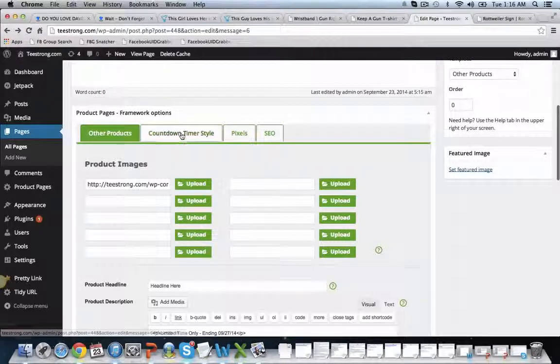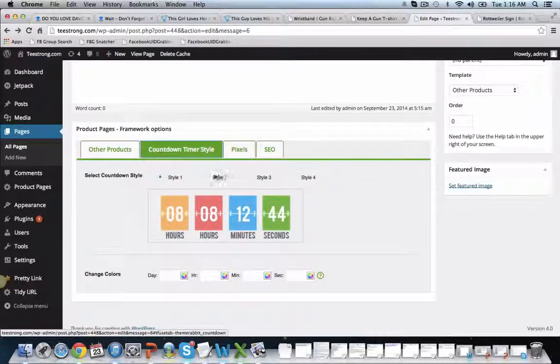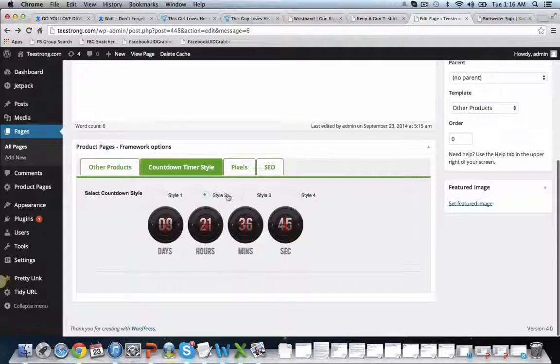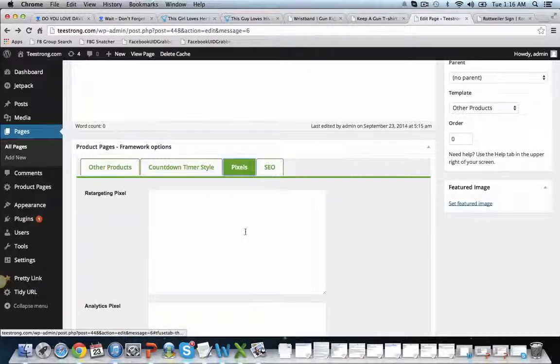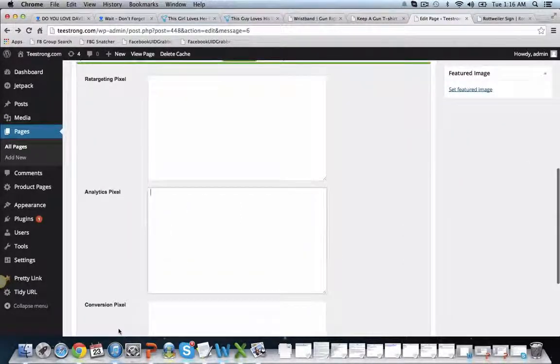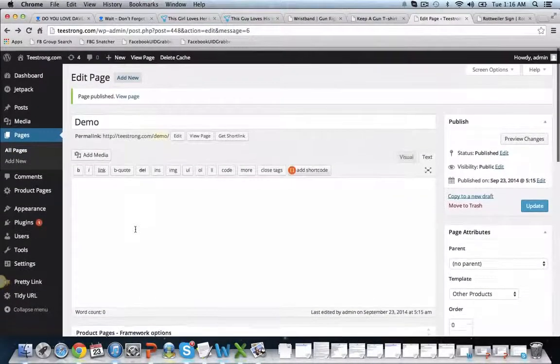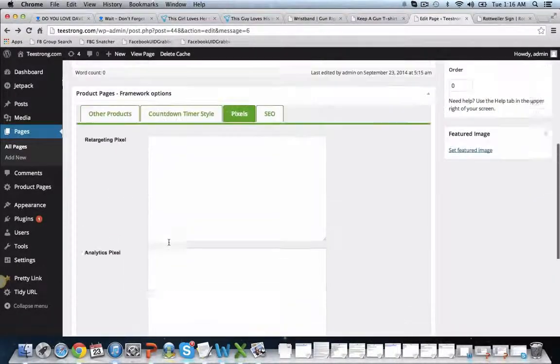See, you can go to the countdown timer. You can change it with the different colors, the styles. There's different presets. That one looks a little over the top for me. There's different styles here that you can use. But basically, you can customize every little piece of it. You can put your retargeting pixels here, your analytic pixels here, your conversion pixels here. You can do CPV Labs type stuff with the conversion pixels.